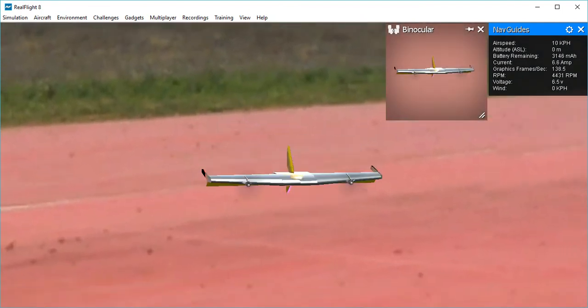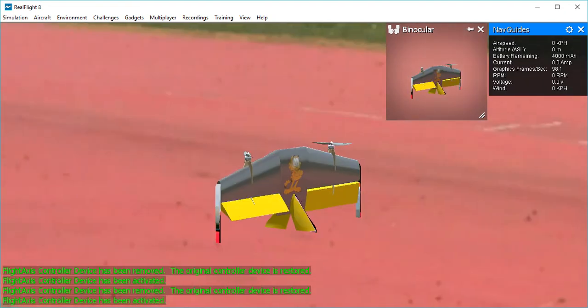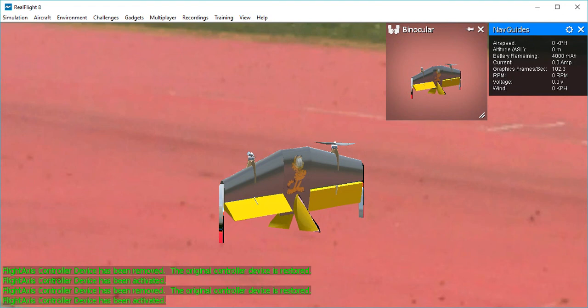And it did decide to flip over. Damn it. Alright, so that definitely could be better. Let's get it back upright again. And so that's our cat TailSitter.